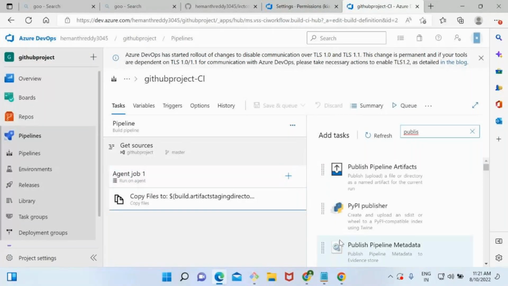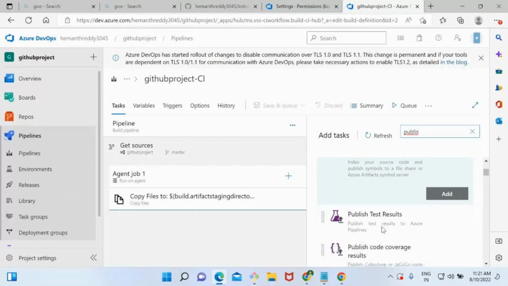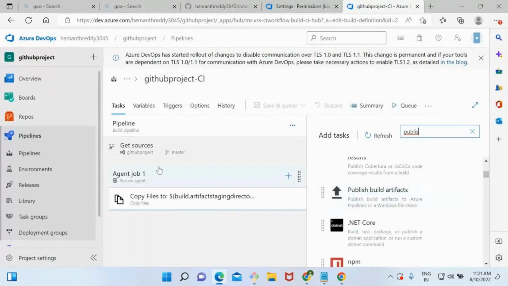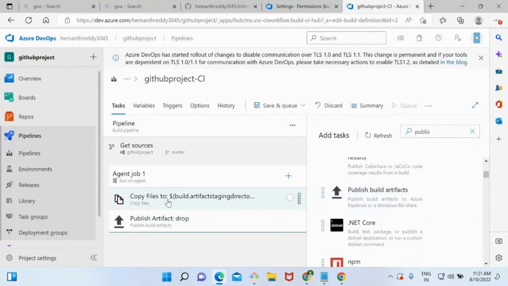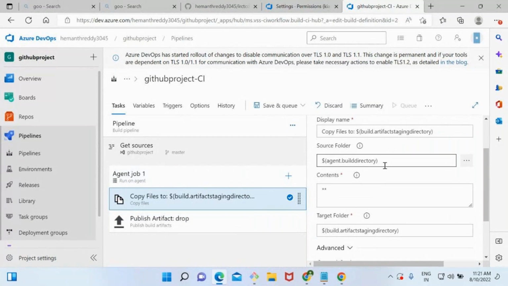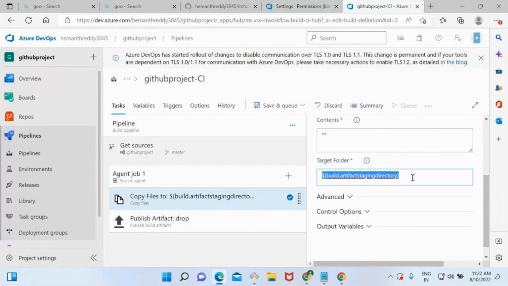See, publish build artifacts. We will be having a task called publish build artifacts. What it does is publish the build artifacts to Azure Pipelines. See this. In this pipeline only I want to see the output, right? Yes. Publish build artifact. And now go to the copy files task. From where you have copied, from this directory you copied. Where did you keep it? In this directory. So this is where I will be having my copy files, right?